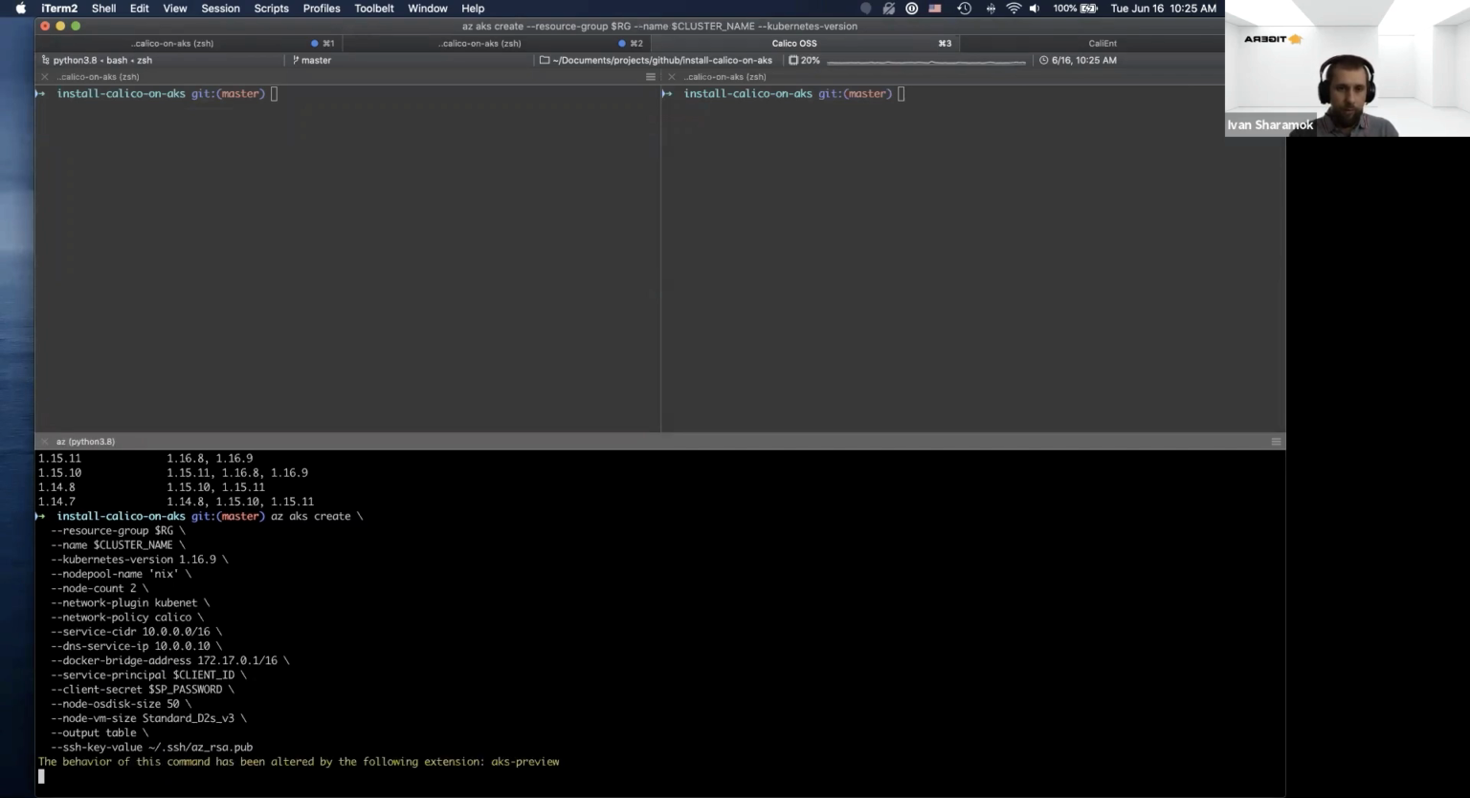Let's make sure this gets through. One quick plugin here. I'm using an SSH key that I have. You can replace this.